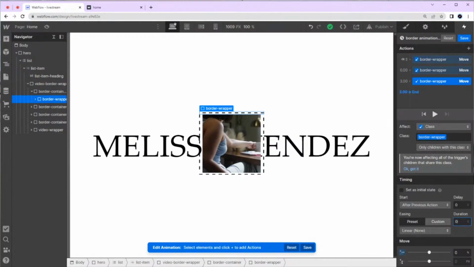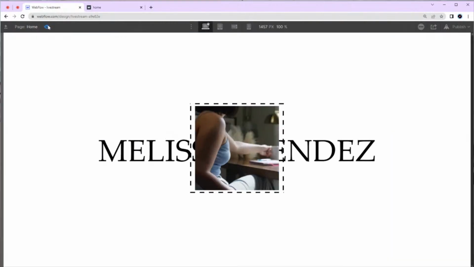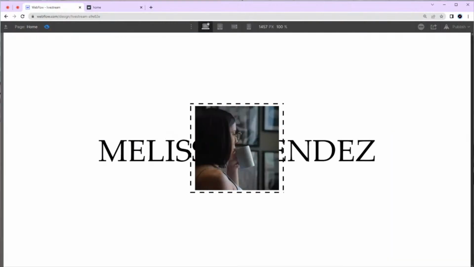So now I'm going to hit save, and I'm just going to hit loop, and we'll see what happens. And there we go. It's looping.